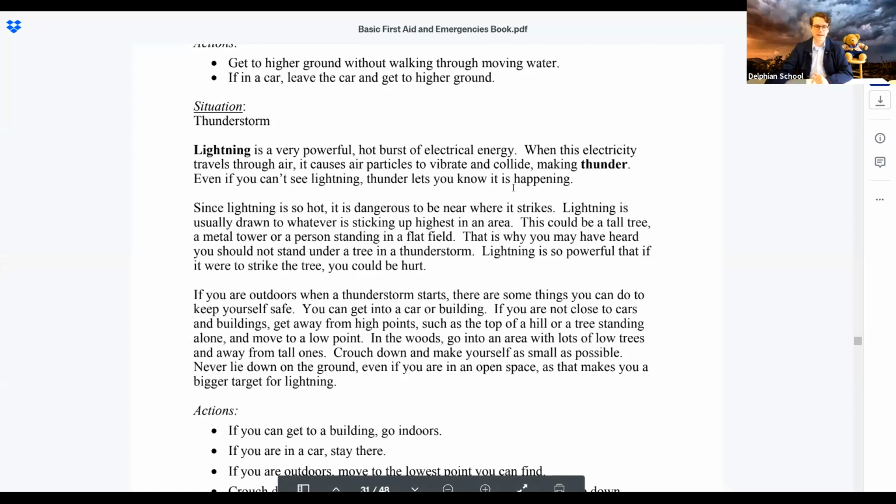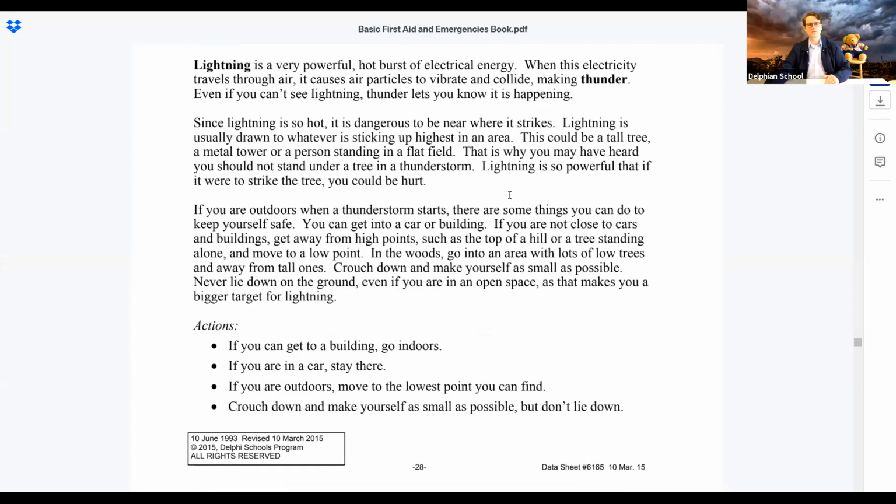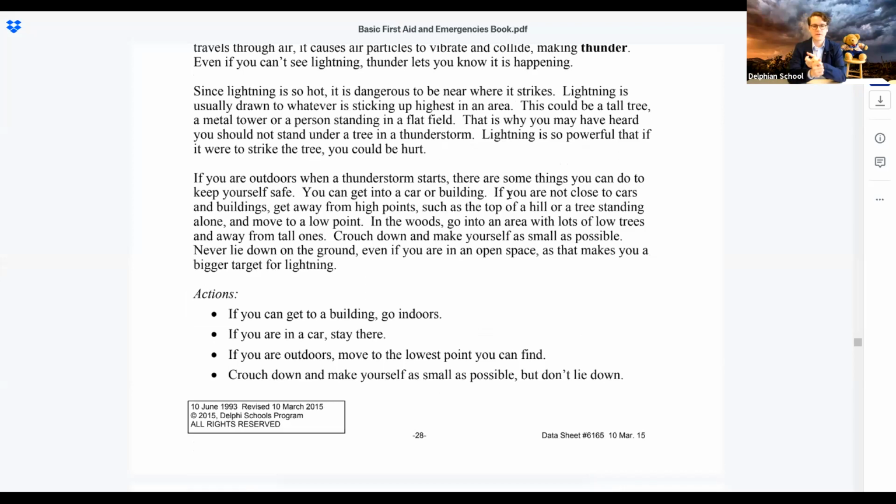Okay, so to recap, if you can get to a building, go indoors. If you're in a car, stay there. If you're outdoors, move to the lowest point you can find, and crouch down and make yourself as small as possible, but don't lie down.